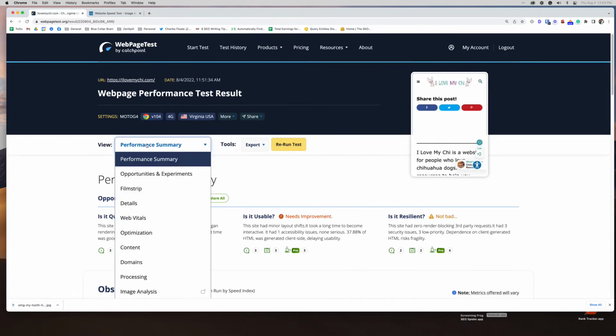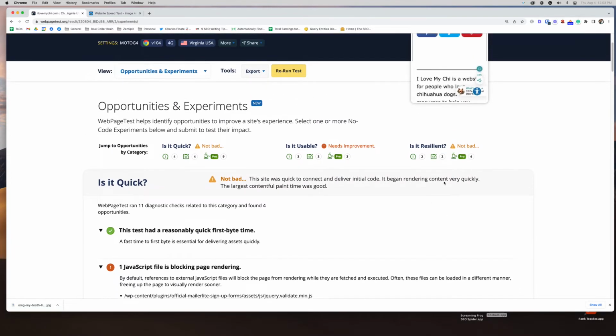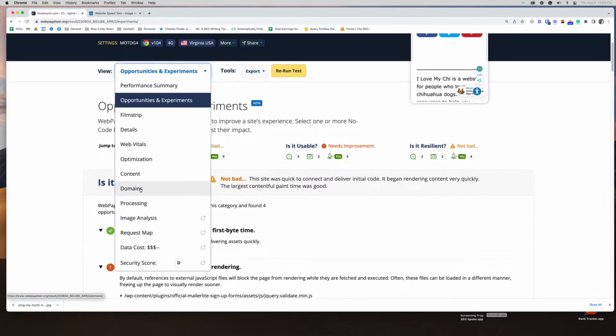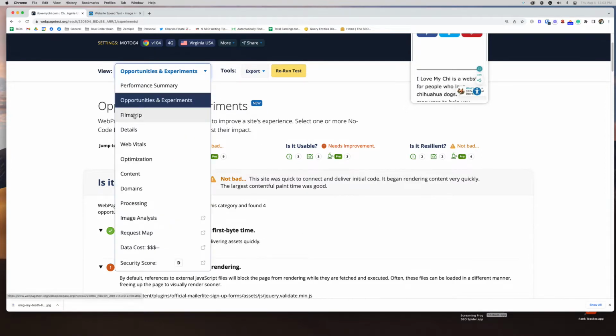Okay, so right now we're on the performance summary page. I'm not going to go through all these drop downs. I'm going to go through the ones that I think are the most relevant. So I'm not going to worry about opportunities and experiments right now. You can see the page, but I'm not going to worry about these because a lot of these issues are found within some of the other things I'm going to show you in a minute. Because this is really more for the pro, I'm not going to cover it.